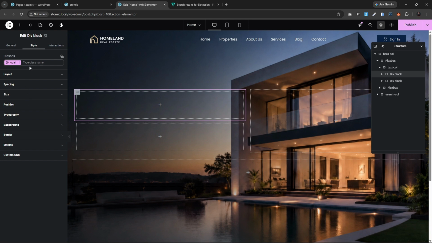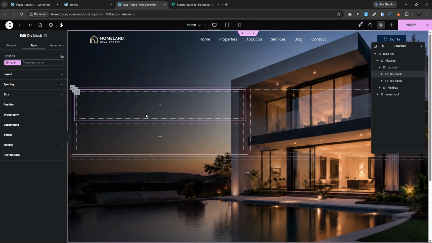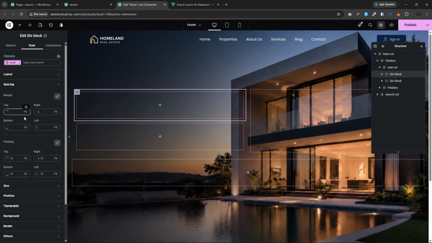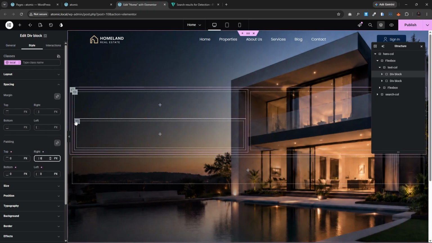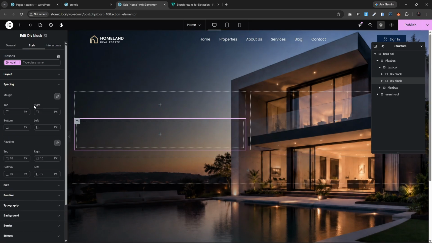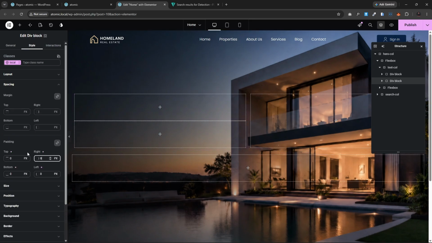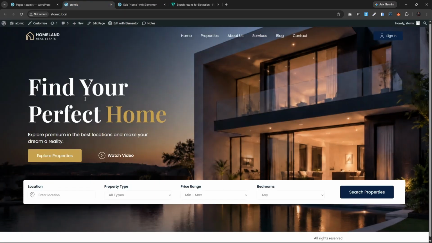I need to remove every padding on this one. So I come to spacing and set it to 0. I do the same thing here, set it to 0. Now the next thing I'm going to do is to add this text.